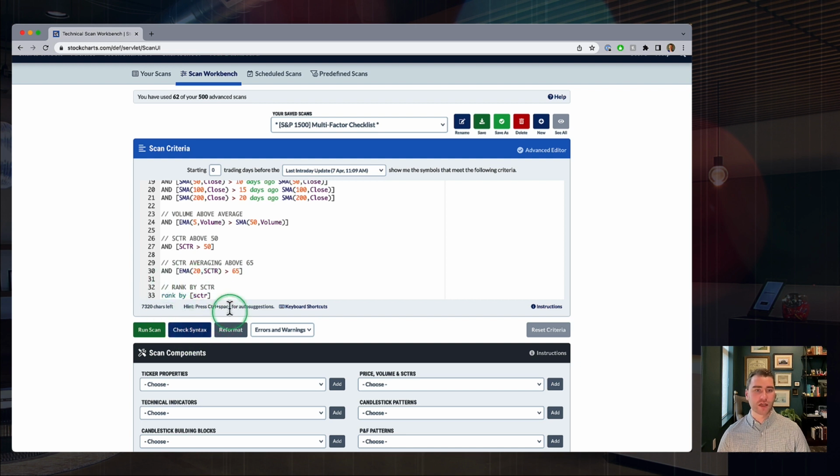Now, the last one I've got in here is something called rank by. When you spit out the results, we can rank those results by different factors. We can rank them by closing price. We can rank them by a technical indicator like scooter. We've got a lot of options. If we don't add a rank by clause, the results will just be organized alphabetically. But in my case, I like to get these results ranked by their scooter score, which is our StockCharts technical rank. So I've added that rank by clause to the end.